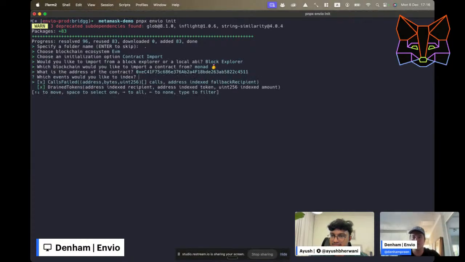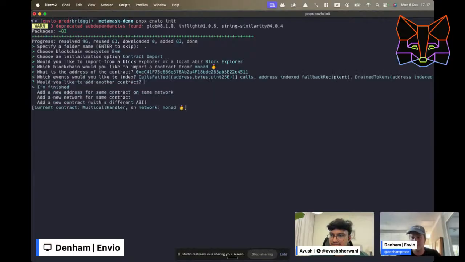I'm going to type in Monad here, and I'm going to paste in this address. And cool. So it's managed to pull that ABI from the block explorer. And so we now see our two events that we were looking at earlier, calls failed and drained tokens. If I didn't want to choose one of these, I would unselect it, but let's do both. All right. And I'm just going to say I'm finished. I'm going to add an API token.